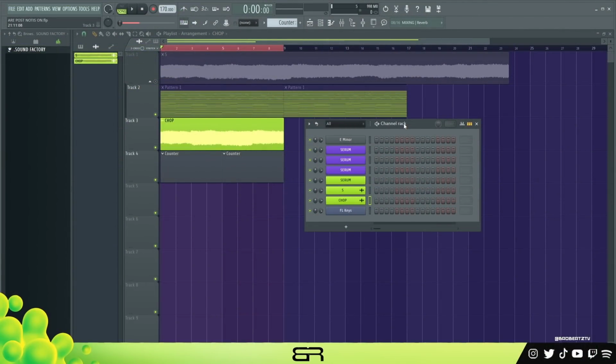All right, so now I'm going to be showing you how to find the key so you can make a counter melody. Now you can download plugins for this and all that, but I think everybody should know how to do this manually as well. You might even come out with a better melody using this method.